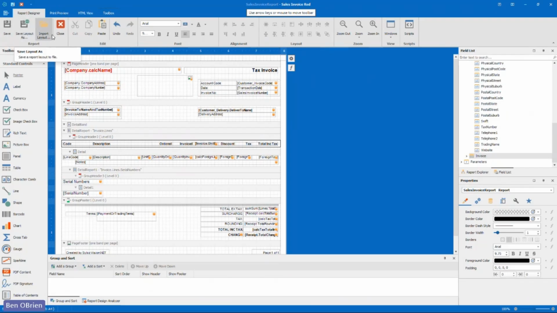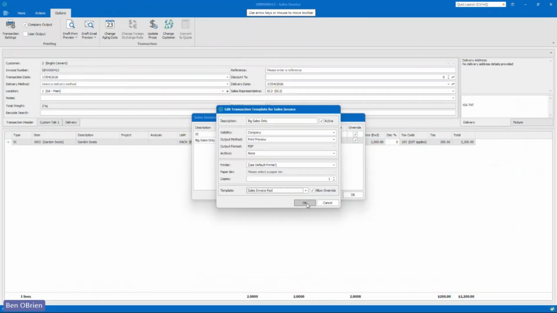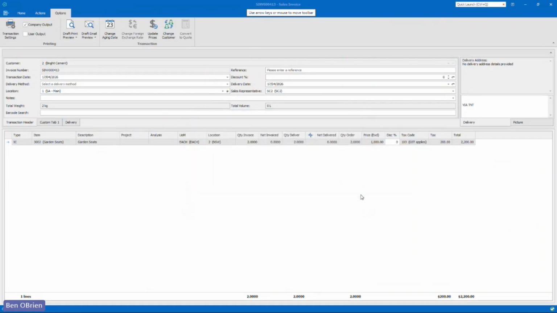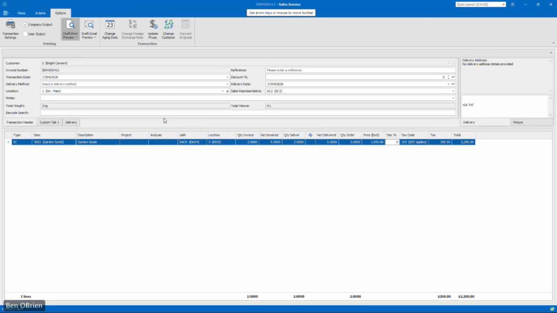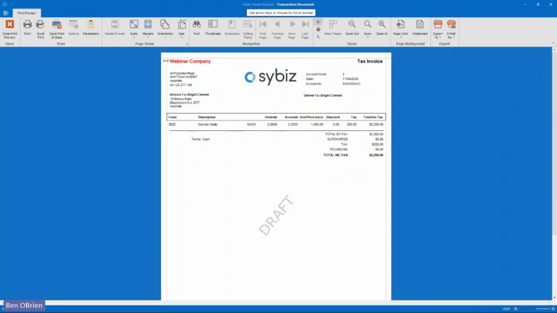Again, best practice is to save the layout as well. But I won't do that because we've done that enough already. And then just OK and OK. And again, we're above the $1,000. So when I do my draft preview, I will then see the logo, and it says webinar company instead of demonstration company that we saw previously.